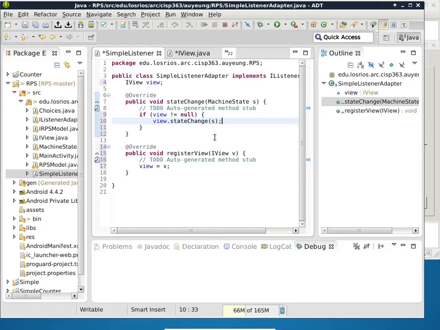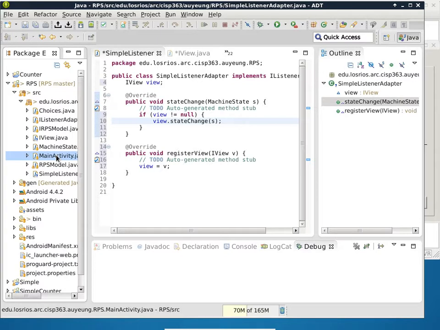But this is a simple one. I just have one single view, if any, to handle, and this is how I'm going to handle it. Any questions about this code at this point? No questions? Okay.